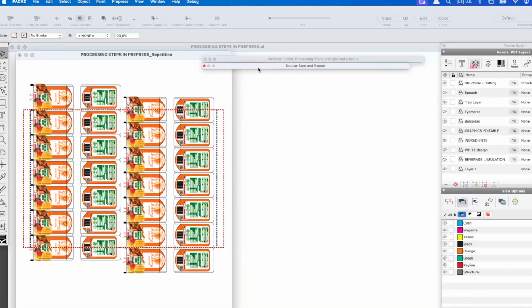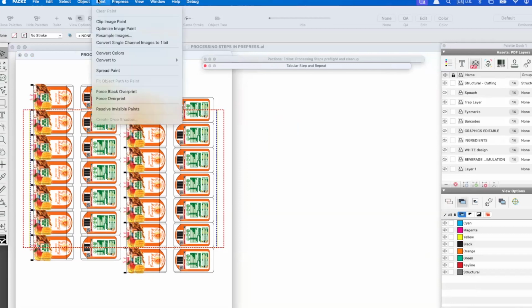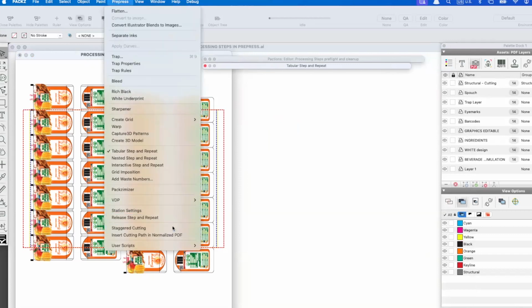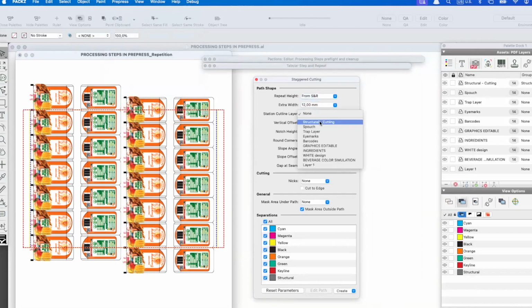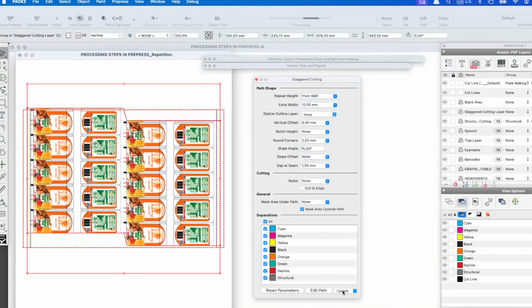Well, in this application here, we are going to go to the staggered cutting options. I can set all of the options that I want over here. And at the end, I am just going to ensure that I give the right settings, for instance, under 75 degrees, and I'm going to create it.